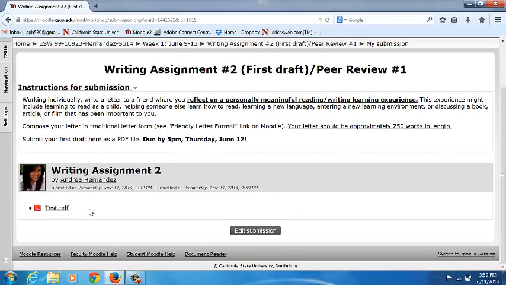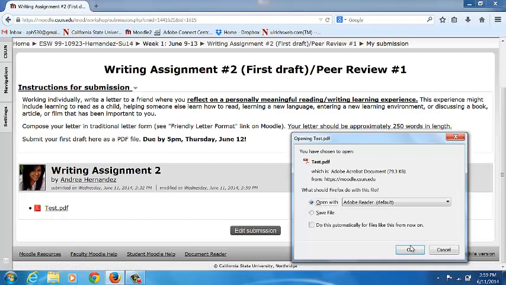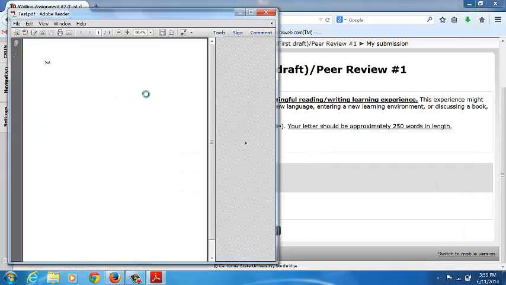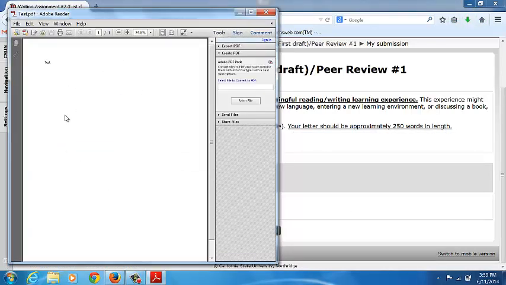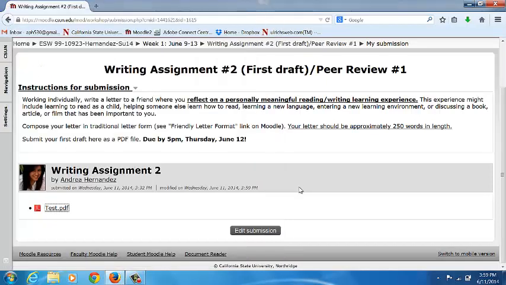And then you should see this. And this is important to check the file. You want to make sure that it will open. Make sure that it's the correct version you want, and then go ahead and close that. If you see a mistake and you want to switch out the file, you can do that as long as it's before the deadline.